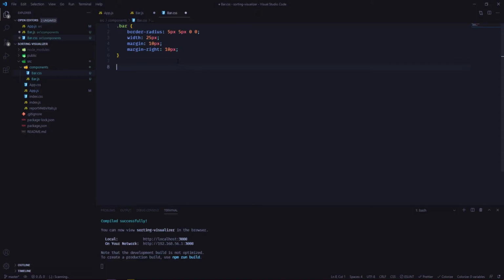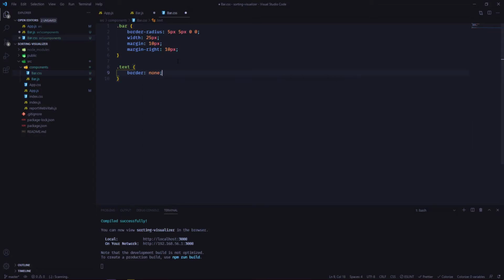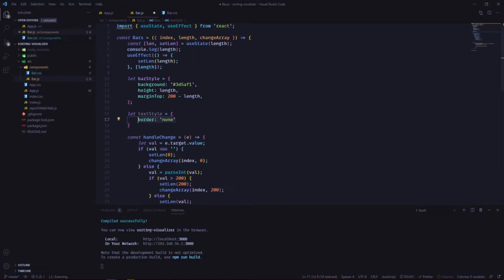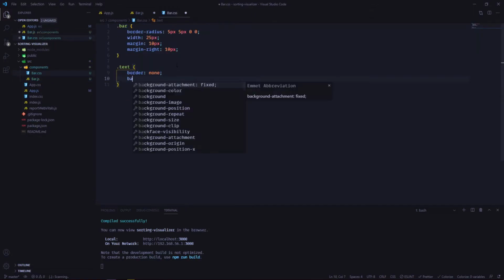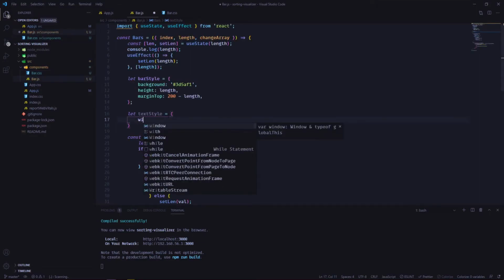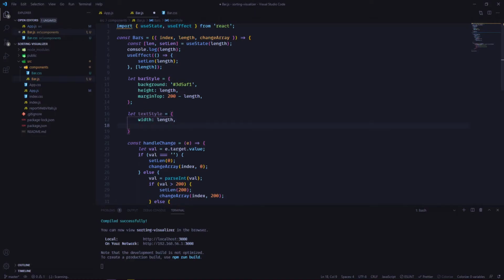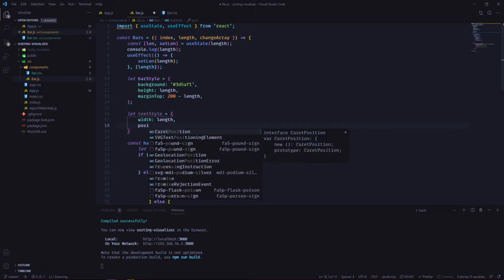Yeah, give it here. Right. Border none. Here. Then background has to be transparent. Transparent. And the width has to be size of the length. And then limit the position relative.